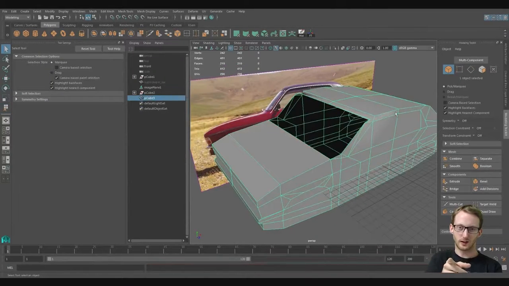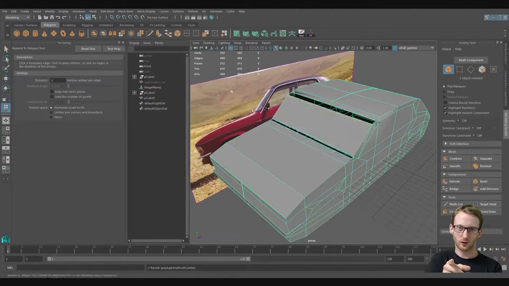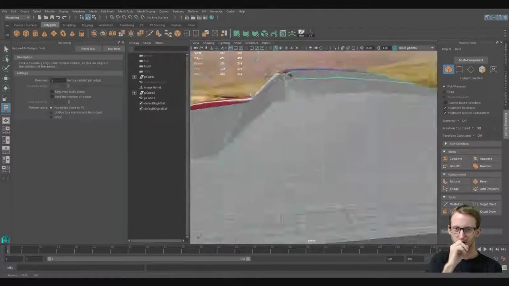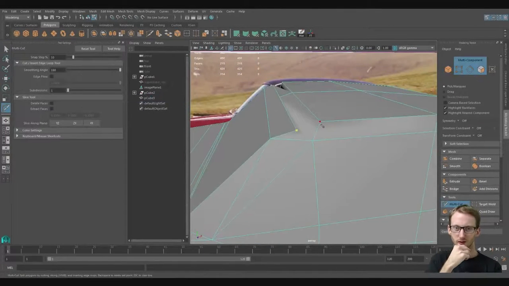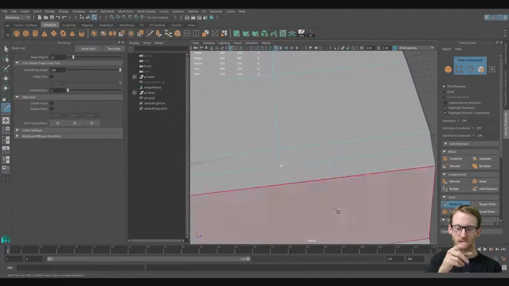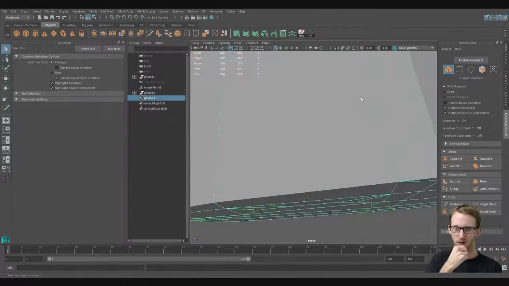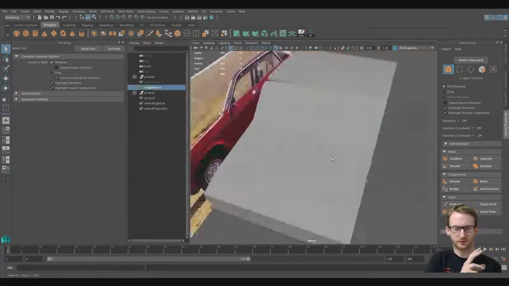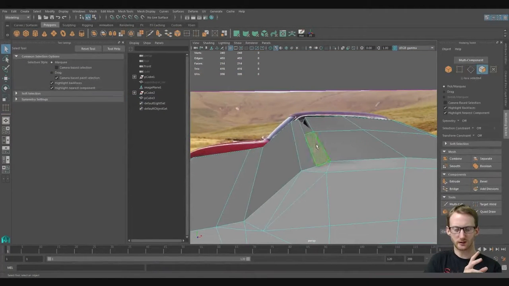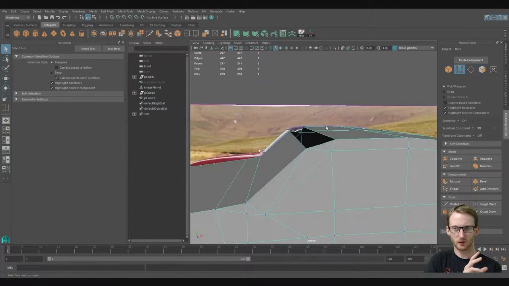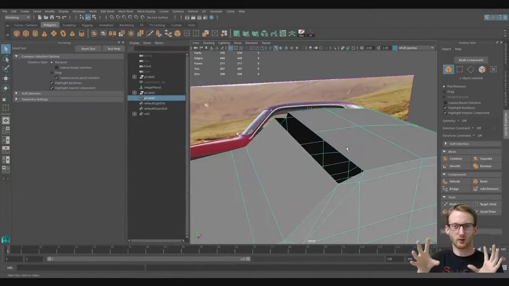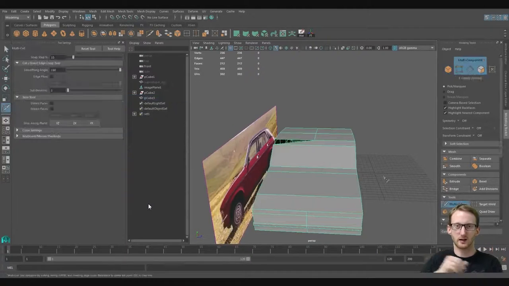I was just messing around a little bit because I already had my instance, so I'm just going to delete it and do it again. Anyway, the instance is good because you can create just one half and see all the time what the entire car looks like.